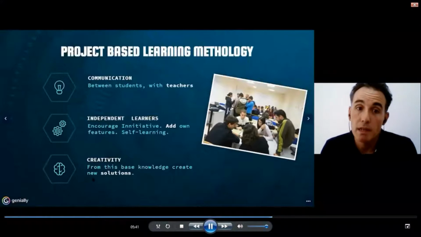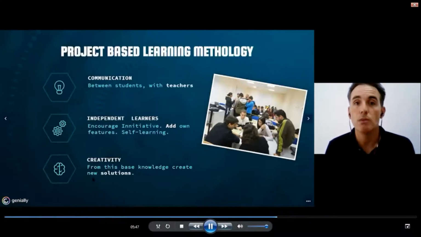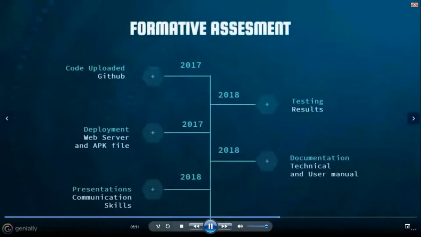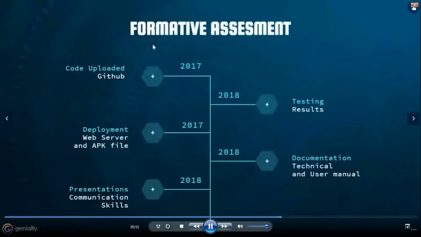Of course, with this initiative, it's also related with creativity, as with this base, they create new solutions for future projects. Talking about formative assessment, the way we evaluate all these projects is along the timeline in the life cycle of the project. For example, when they were developing with code, they uploaded, as I told you, with GitHub.